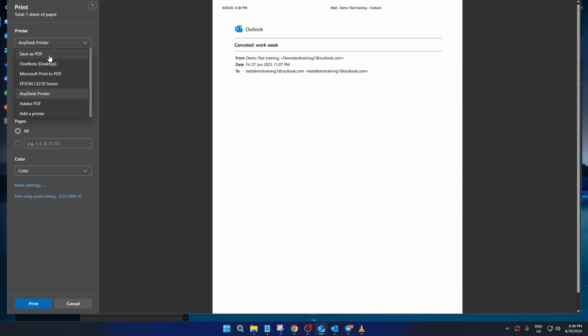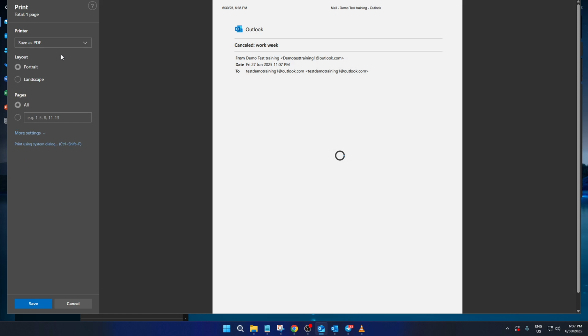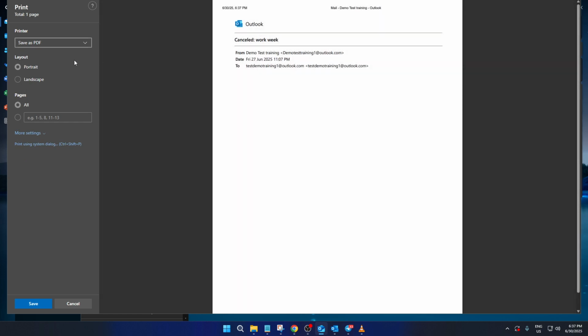In the printer section of the dialog box, you probably see a list of available printers. What you're going to do here is select Save as PDF. This option is crucial because instead of sending your email to a physical printer, it will allow you to convert the document into a PDF file.